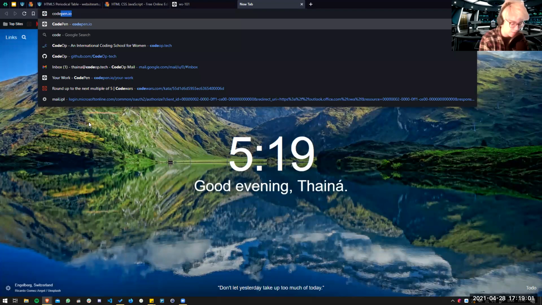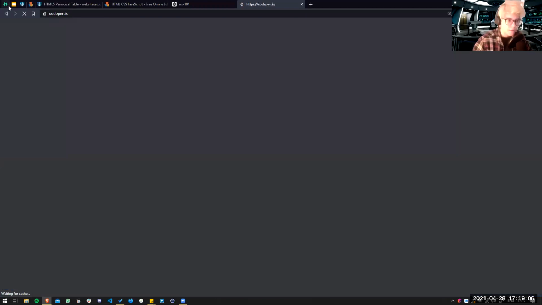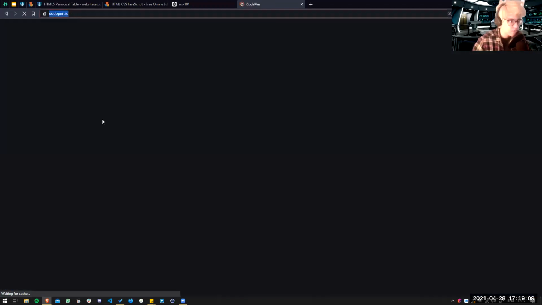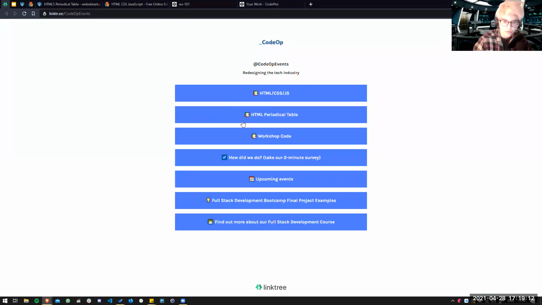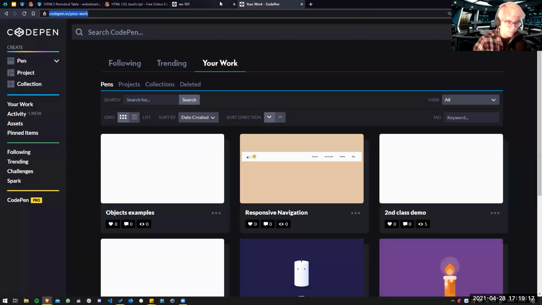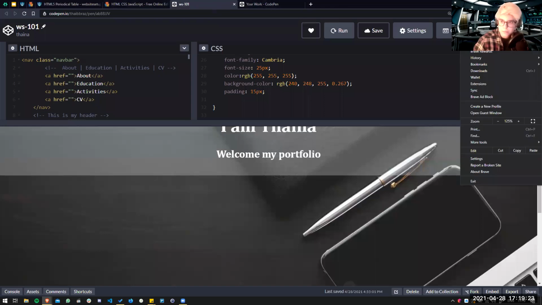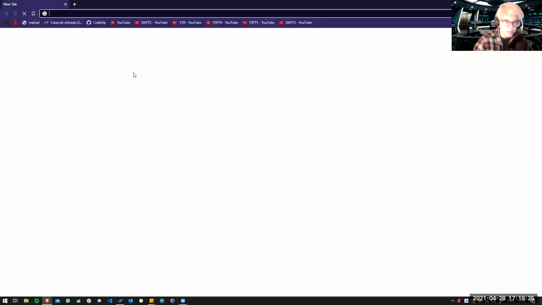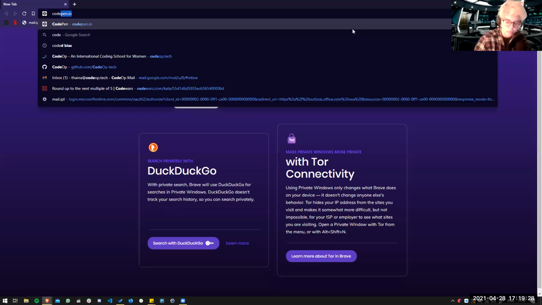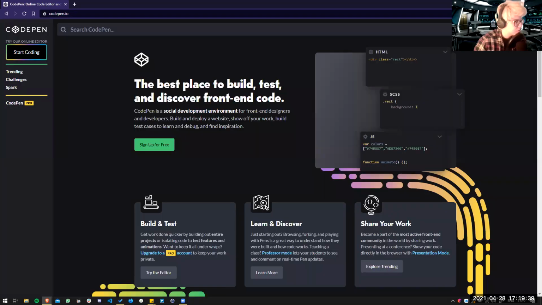So the name of the website is codepen.io. And you have here the workshop code, which is in the CodePen as well. So if you want to see the result of the web page, I will go to the private window because I have an account already, and I want to enter as anonymous. Just a second because I can't see you. Okay.